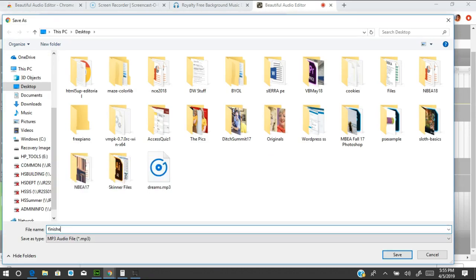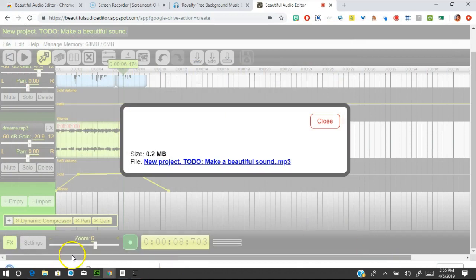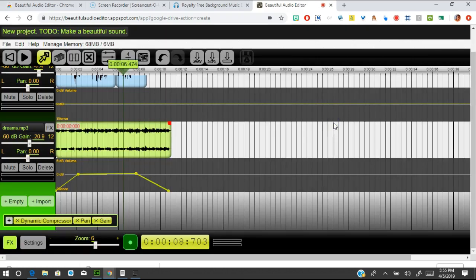So I'll just call it finished and place it on my desktop, and then I have my nice little MP3 file that I can then insert onto other things and use in other projects, so insert on a web page or whatever. So there you go. That's basically the gist of using Beautiful Audio Editor. Simple, doesn't take much training to learn how to use, but effective.